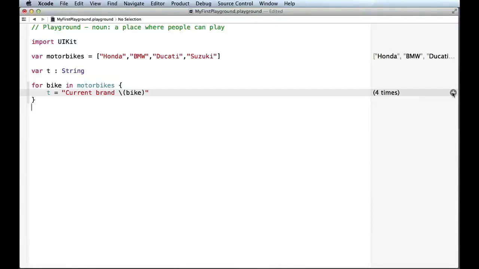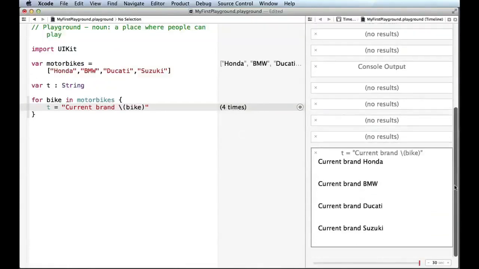And if I expand the output from this, I see that t has the value current brand Honda, current brand BMW, current brand Ducati, current brand Suzuki. So bike at each turn of the loop has the value of each element in the array: element 0, element 1, element 2, and then element 3. But when I use this technique, I don't know the index for my array elements.